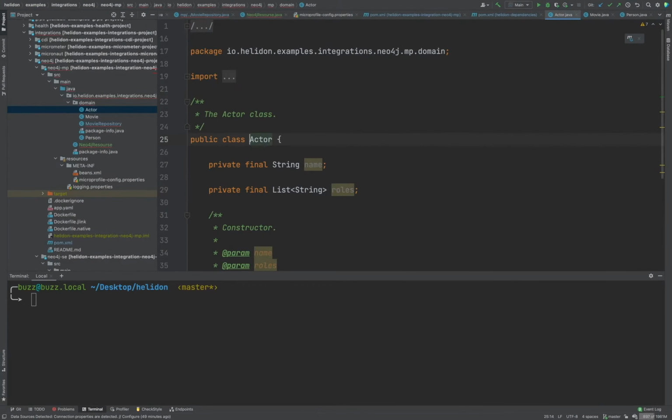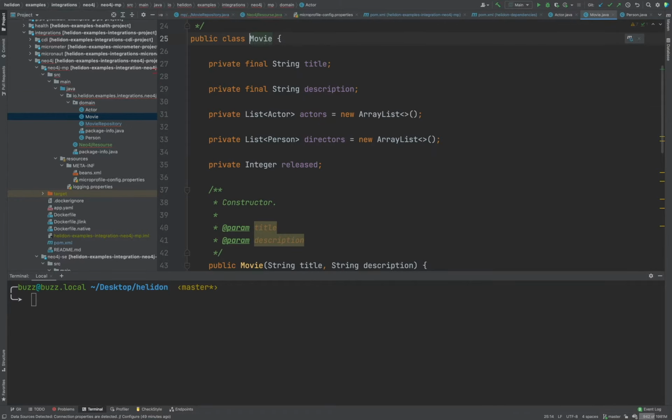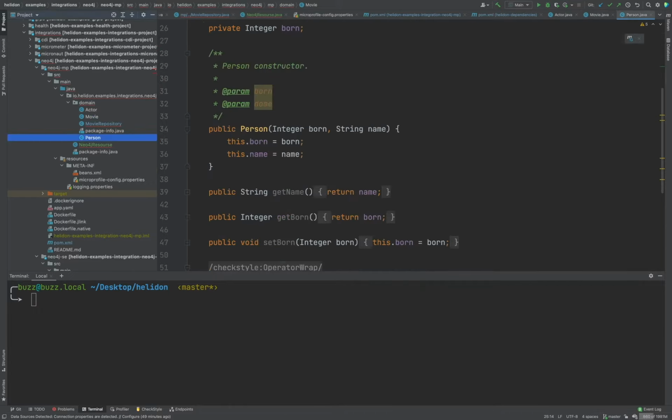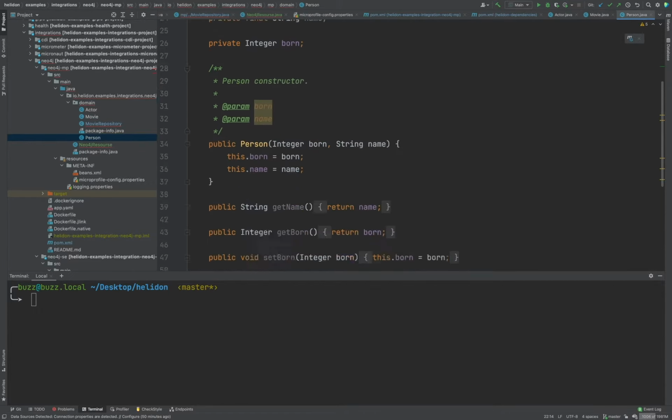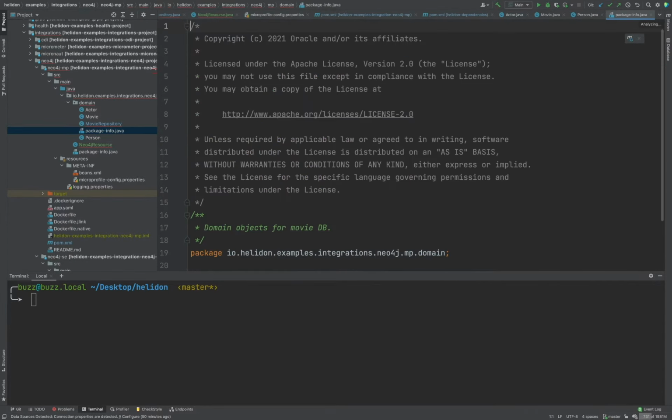To represent this data, we need several domain classes, which I will not type to save your time. So we have an actor, which has a name and a list of roles. We have a movie, which has a title, description, actors, directors, etc. And a person, which is most of the time a director. It's also a plain Java object.